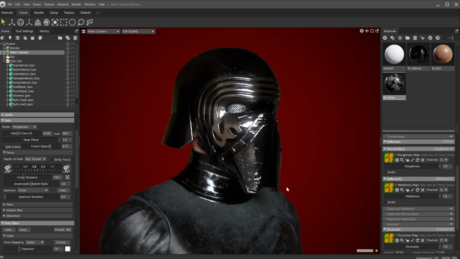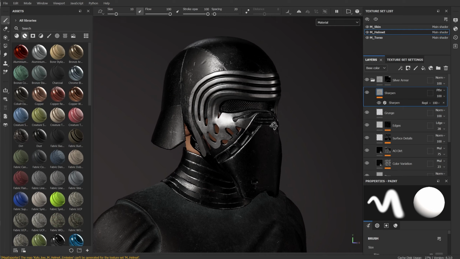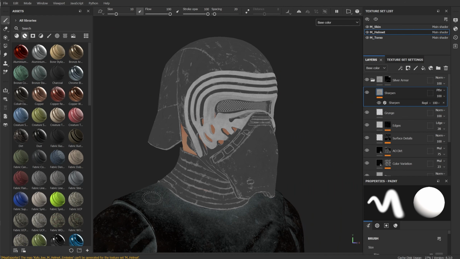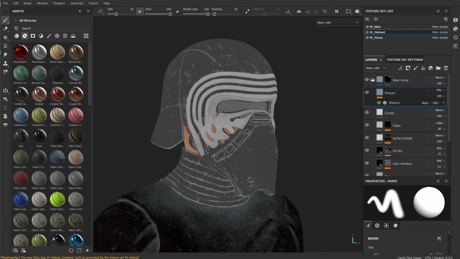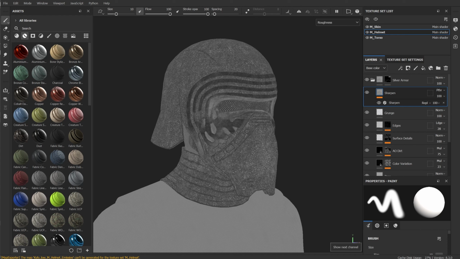Now we have to tweak some textures. Our helmet is too glossy right now, and this part of the torso is too dirty, this gray part. So let's go back to Substance Painter and fix these issues. In Substance Painter, if we go back to the base color, we can see this gray part, and if we go to the roughness, we can see that this helmet part maybe is too dark.